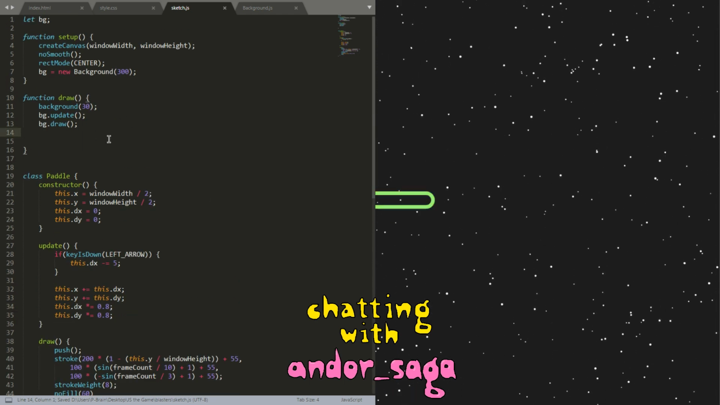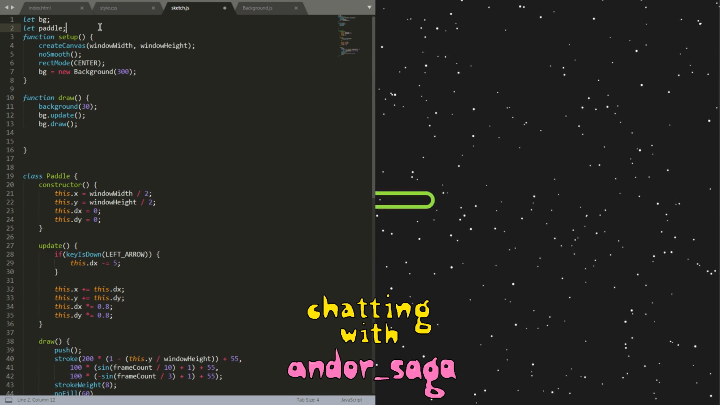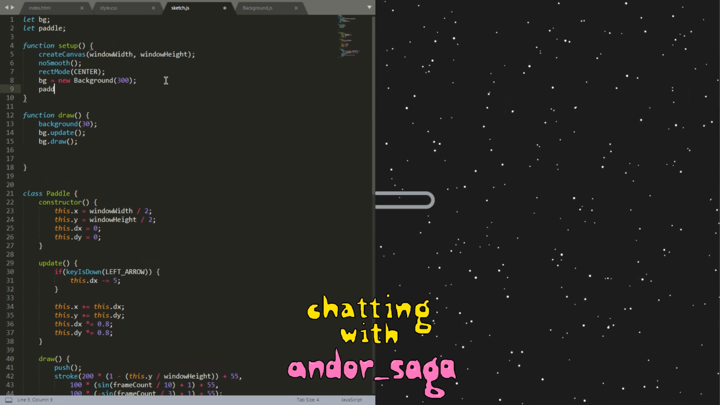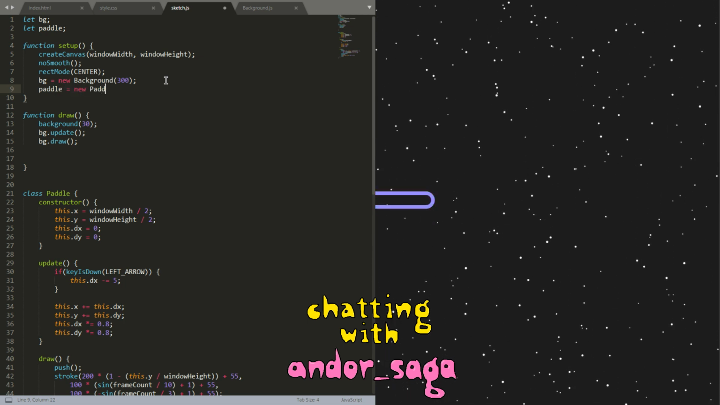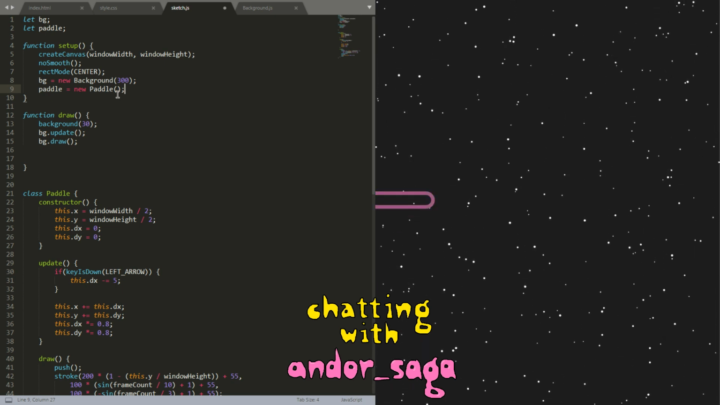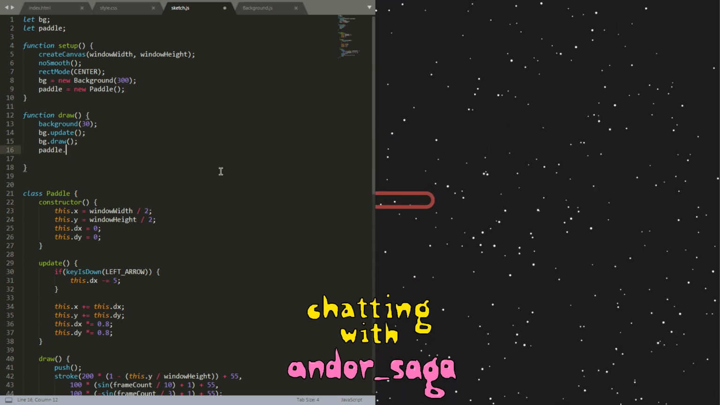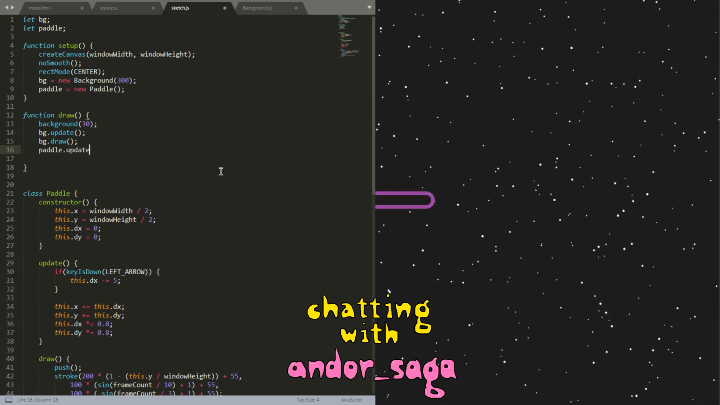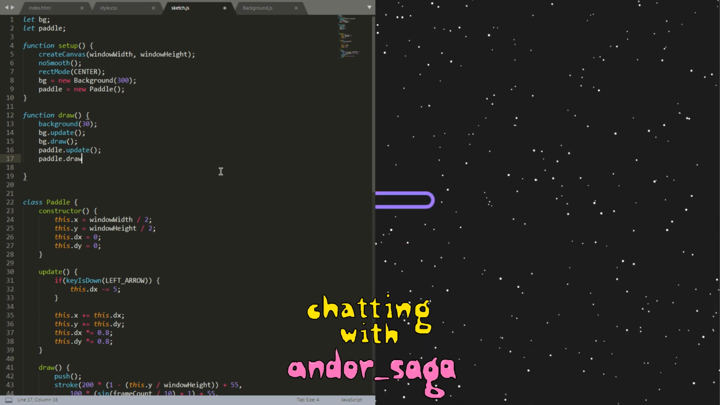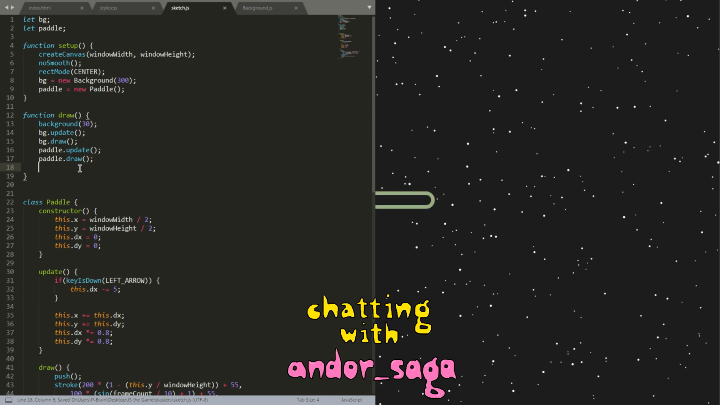Oh, wait. I've got to do the same sort of thing. Right, so we'll do that over here. Paddle is assigned the value of new Paddle. It doesn't need any arguments. Maybe eventually we could have player 1, player 2 or something like that. For now it's fine. So we'll call update on paddle on each frame, and we'll call draw after we do that. Okay, how's that? Does that look good to you? Looking good, yeah.